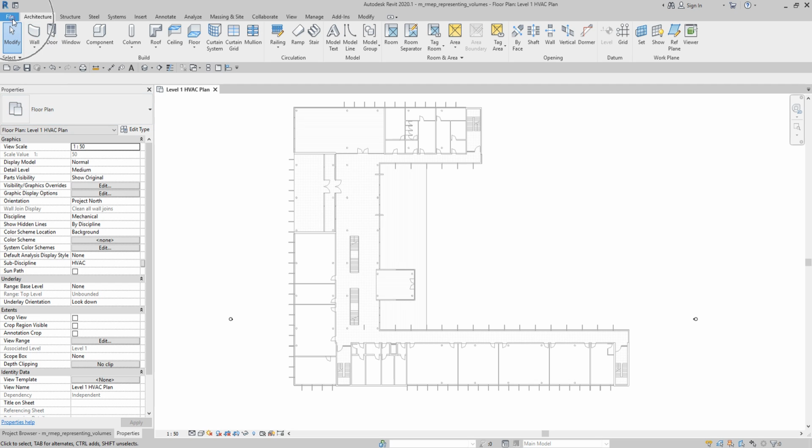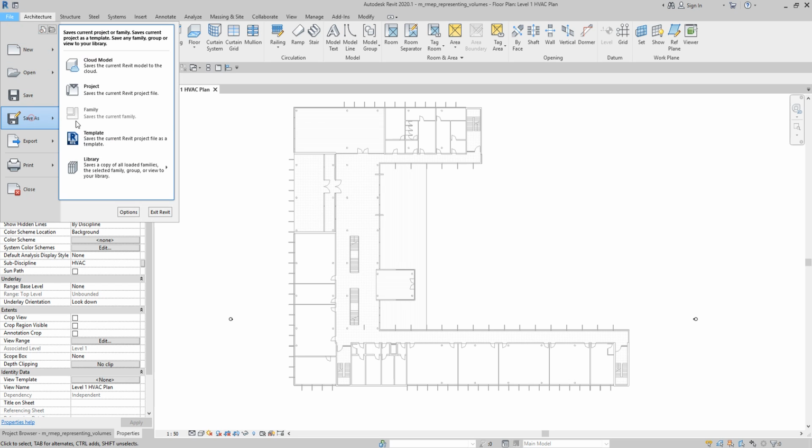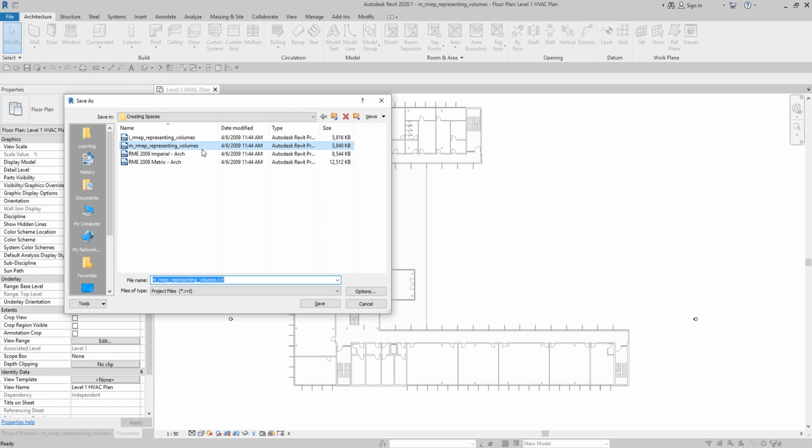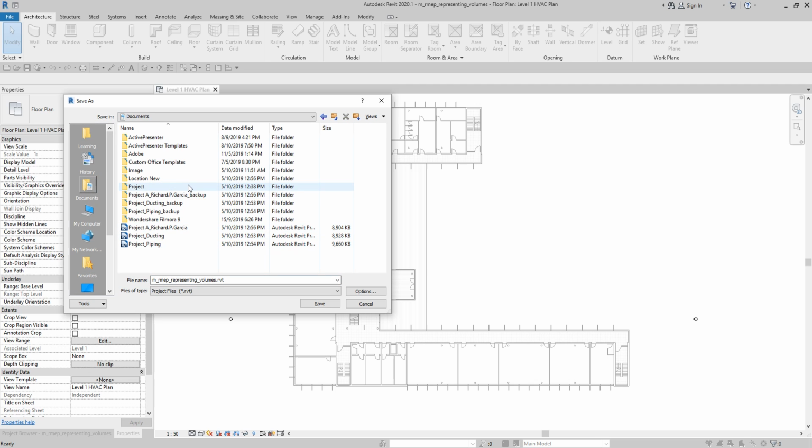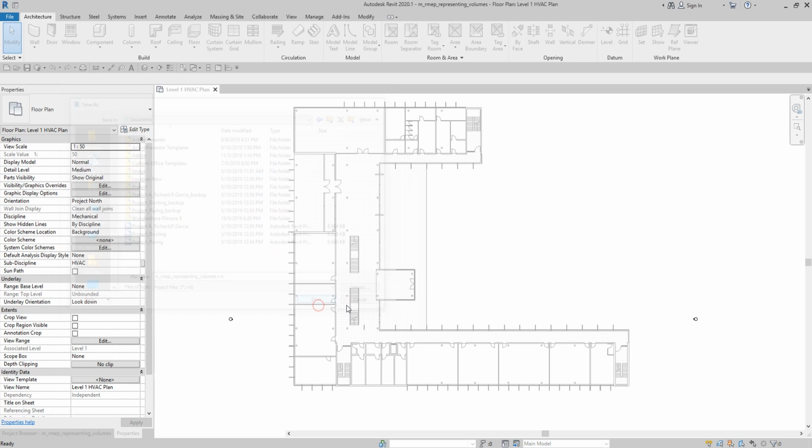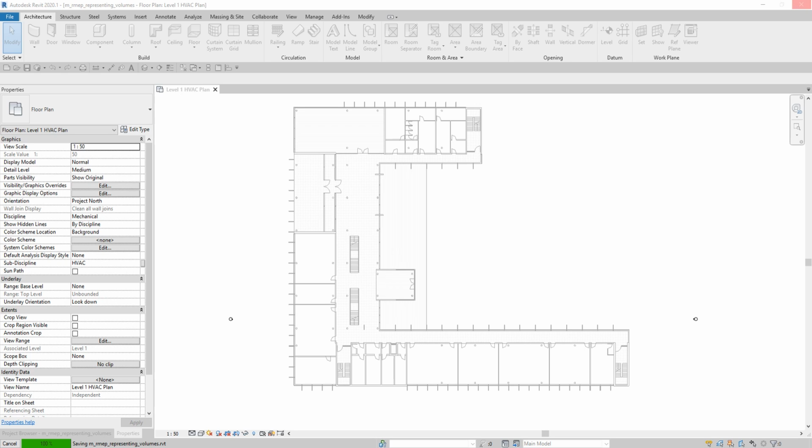All right, before that, let me just save this one. Let me go to my documents. I'll just save it here, with the same file name.